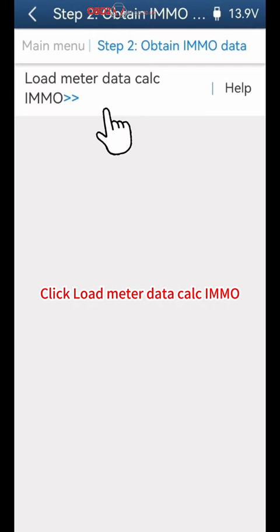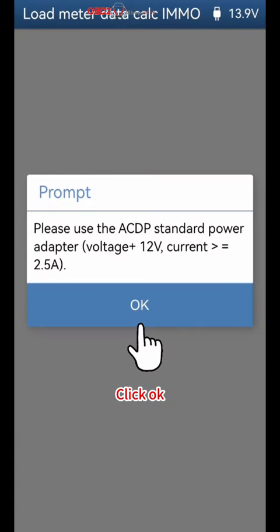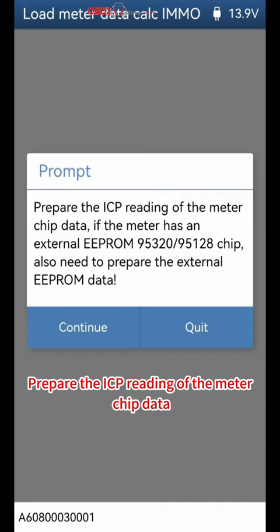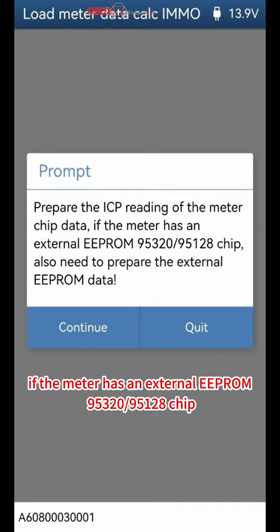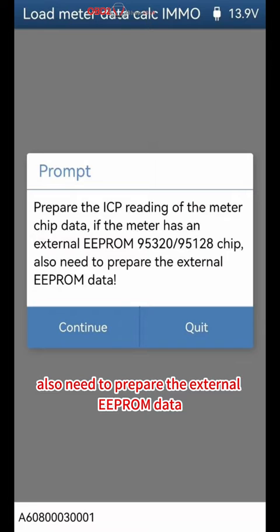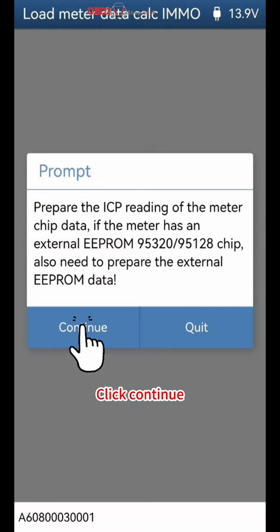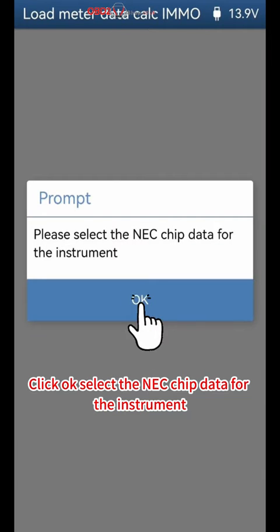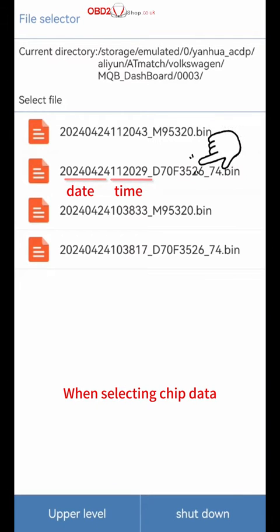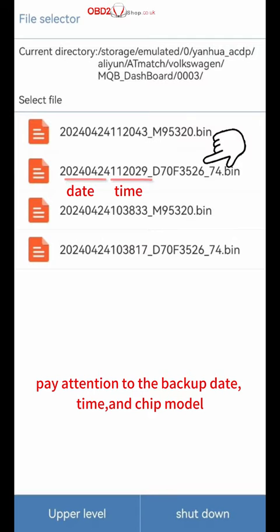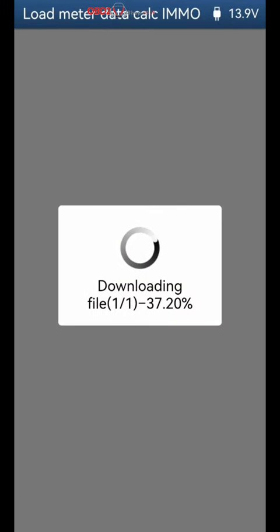Click Load Meter Data Calc IMMO. Click OK. Prepare the encrypting of the meter chip data. If the meter has an external EEPROM, 95320 or 95128 chip, also need to prepare the external EEPROM data. Click Continue. Click OK. Select the NEC chip data for the instrument. When selecting chip data, pay attention to the backup date, time, and chip model.